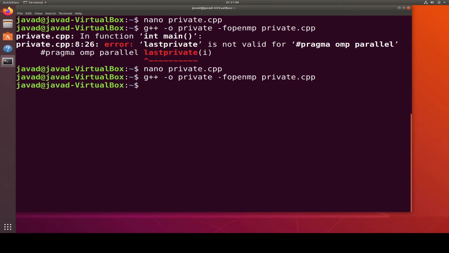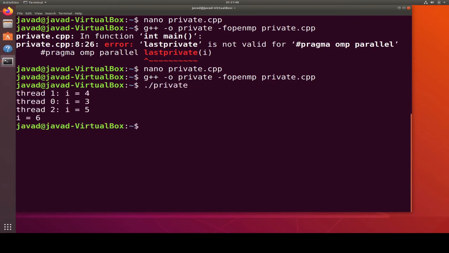You see, there is no error anymore. And we can also run the private. And you see the last value of the private variable I is 6 because we have defined it between 3 and 5. And the last value will be returned here. You know that in some cases when you write programs, you need to know the last value, especially if you are going to work with some maximum, finding some maximum and so on.